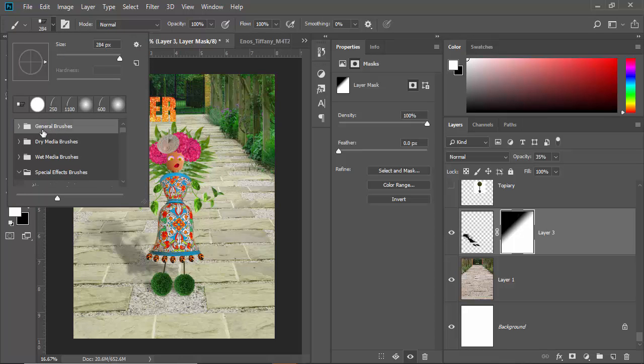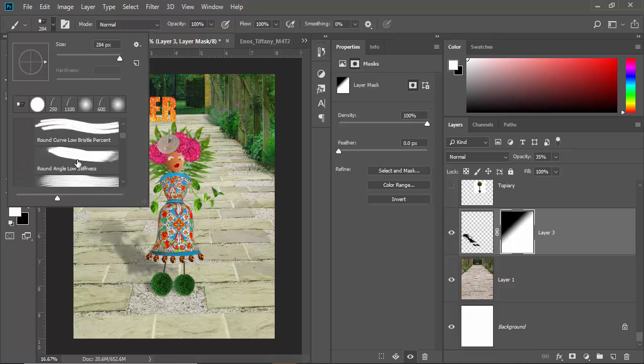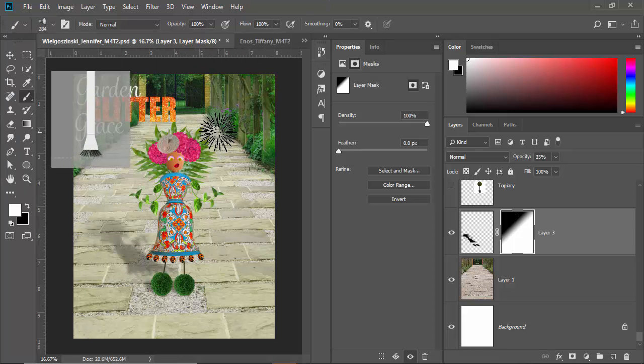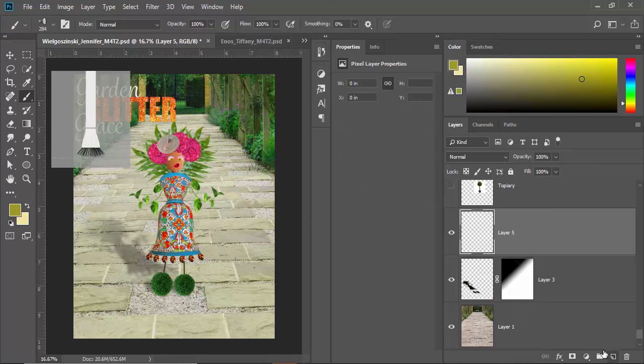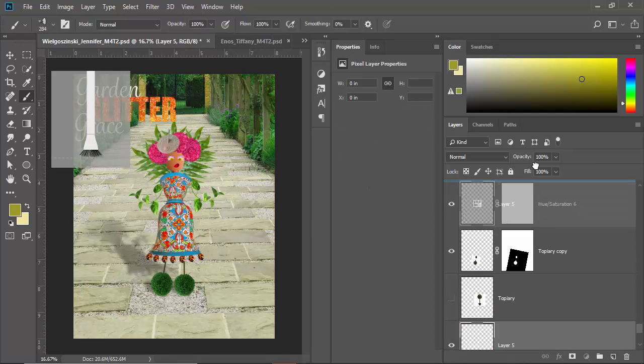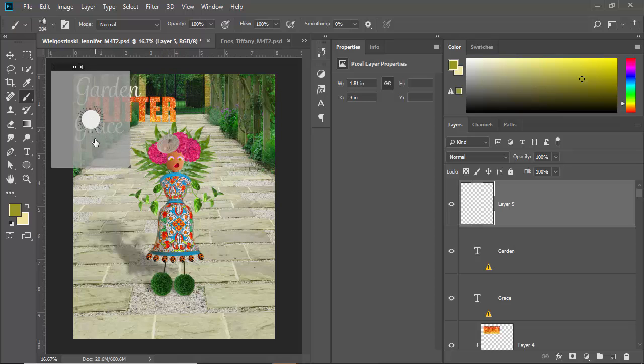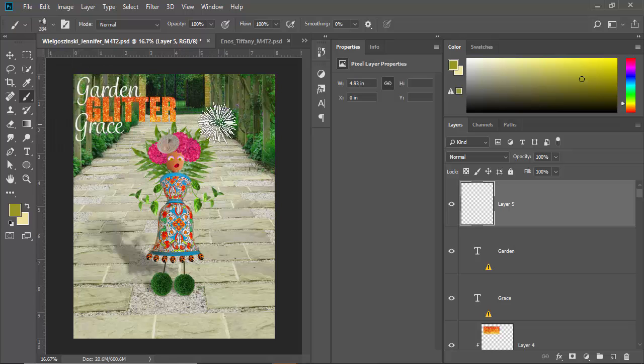So let me do this. Go general brushes. Oh, I got to create a new layer. No wonder. And let me move that up above the type layer. Of course, it's not painting. There must be something I have setting turned on.